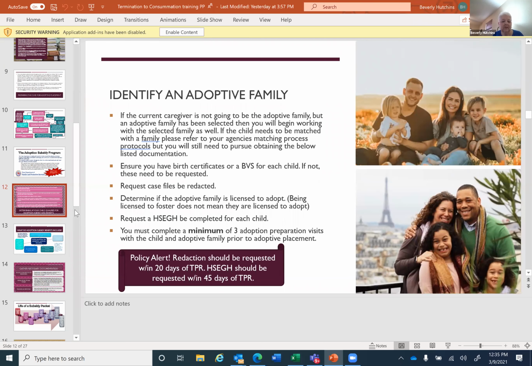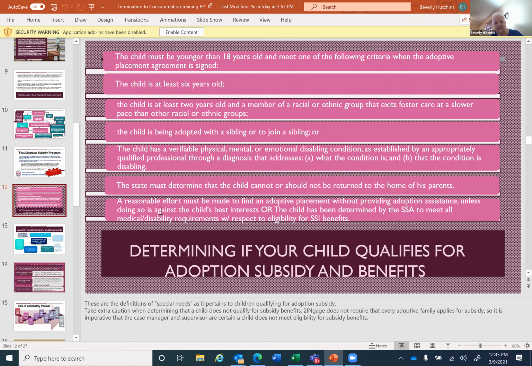one of the major things in preparing the case for adoption: whether the child qualifies for subsidy, and that is getting the subsidy packet done. Are you all still able to hear me?